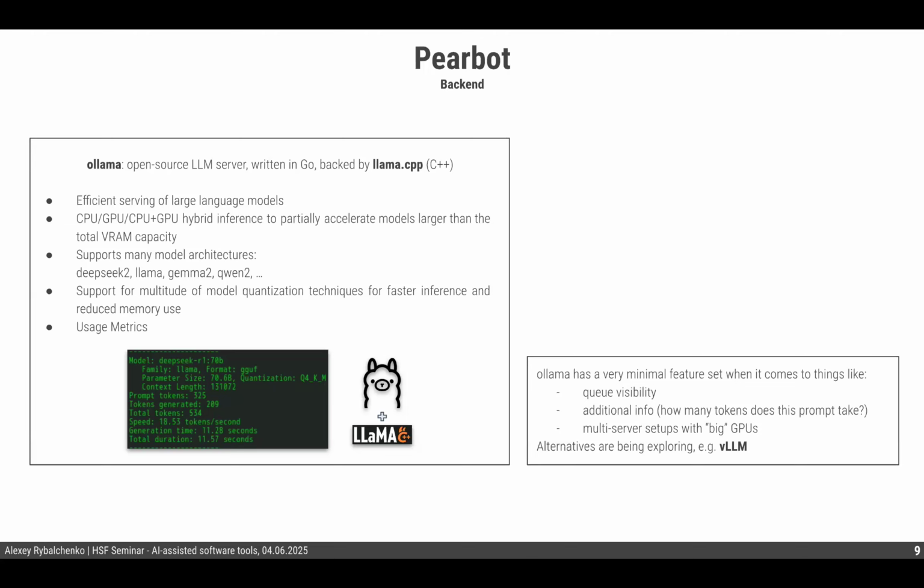It primarily focuses on running models on a single machine with limited resources. So if you have a good server, or maybe many servers with big GPUs, then you need some other tool. One example is vLLM, which we have also been looking at, but have not yet deployed.